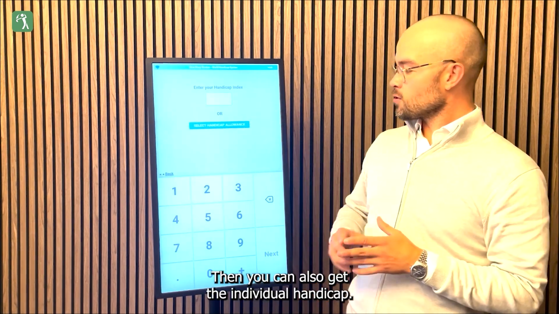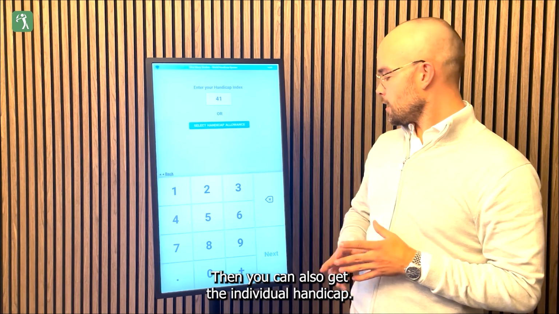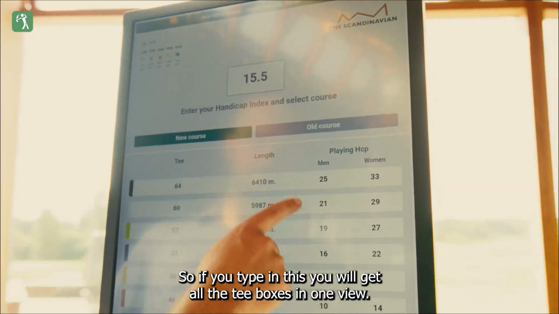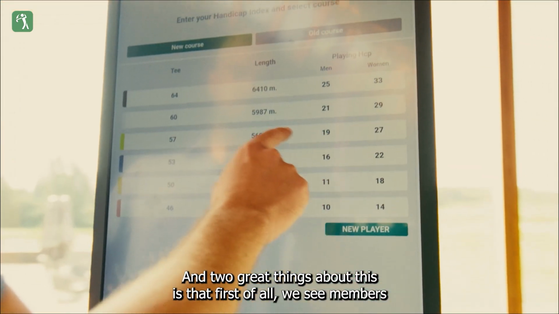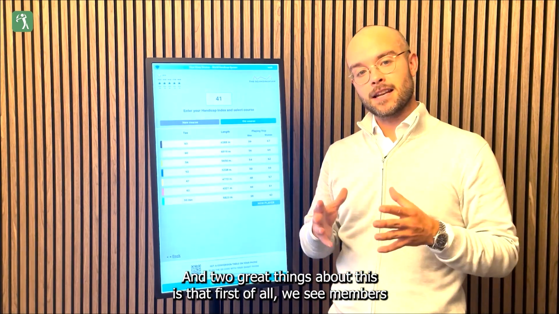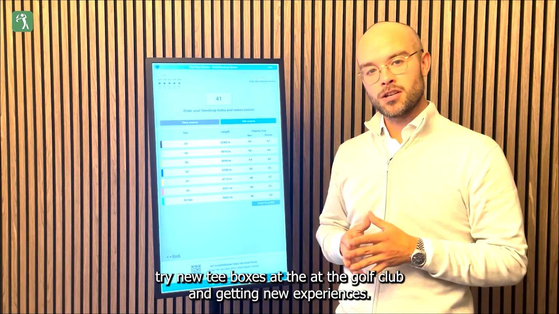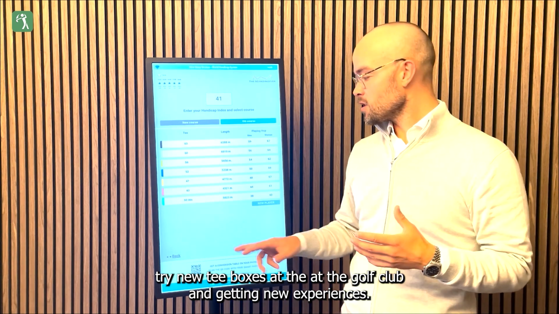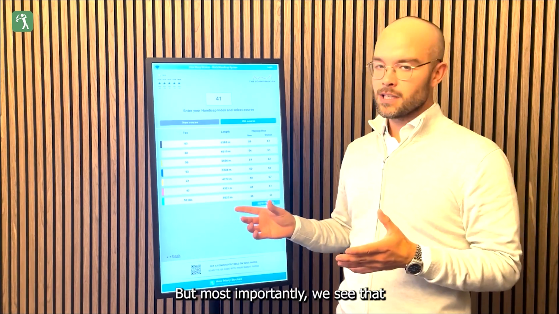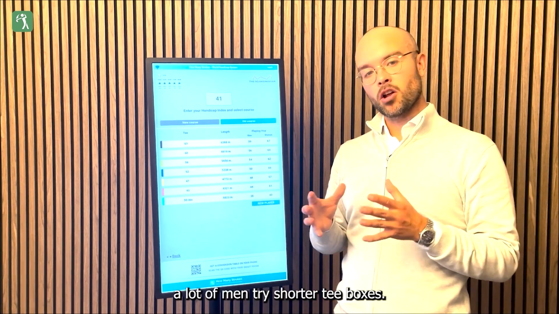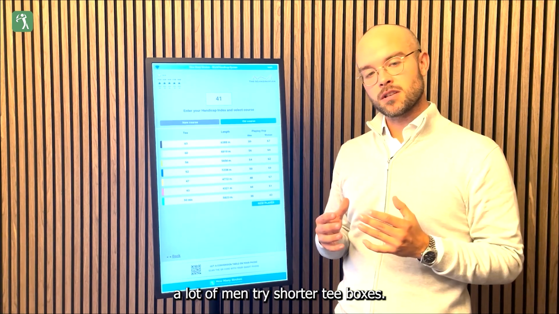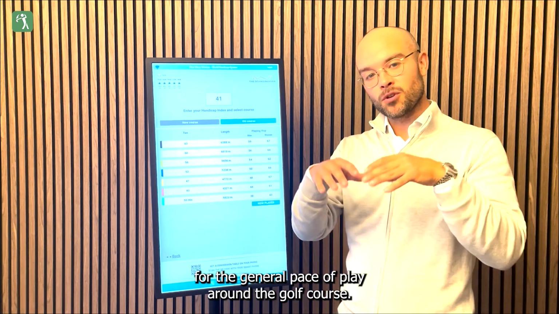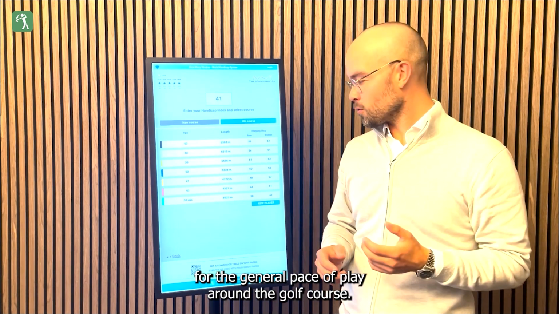Then you can also get the individual handicap. So if you type in this, you'll get all the tee boxes in one view. And 2 great things about this: first of all, we see members try new tee boxes at their golf club and get new experiences, but most importantly we see that a lot of men try shorter tee boxes. It's a better experience, better for their game, and it's better for the general pace of play around the golf course.